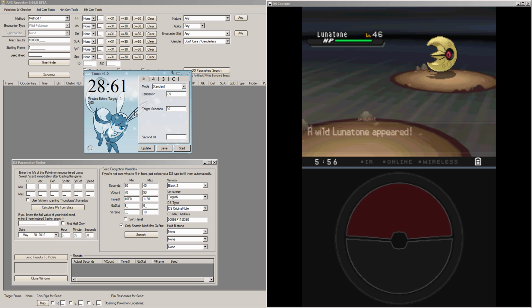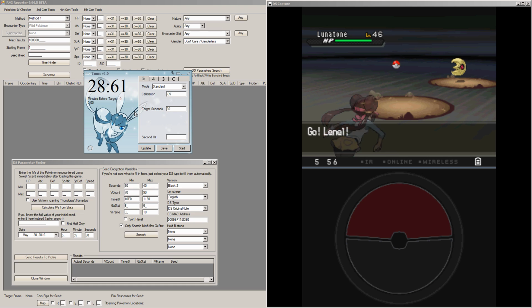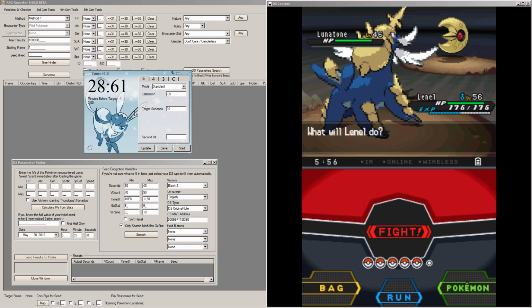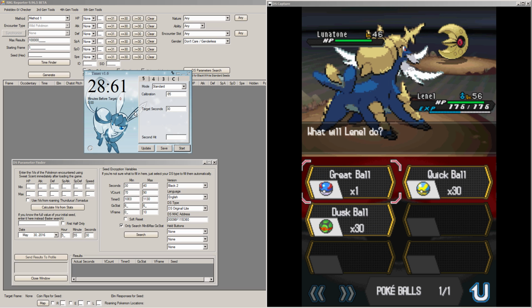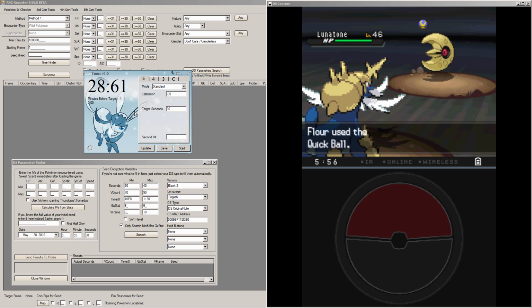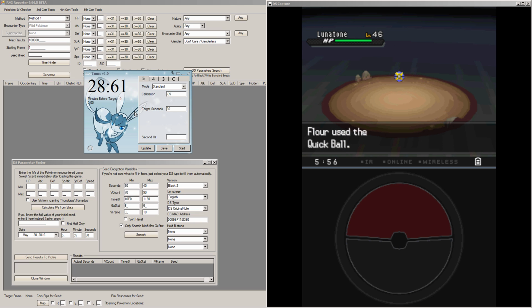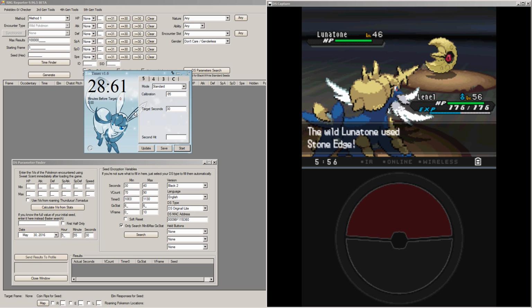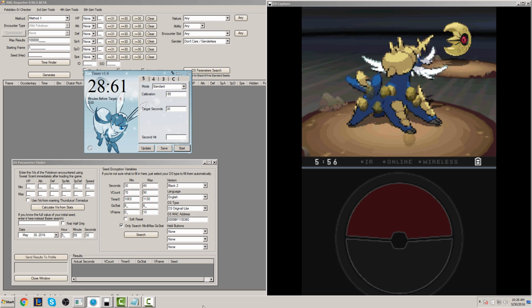All right, Solrock. Neat. So he's 46. So I would get them to level 50 or so. You could be 100 if you really want to be sure. So I'm going to try Quick Ball first. And all you got to do is catch him. So I'm going to pause the video real quick and get back to you when I catch this guy. Don't want to waste a bunch of time.